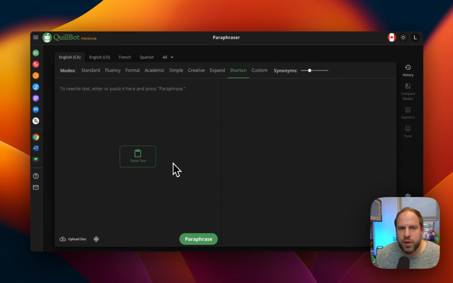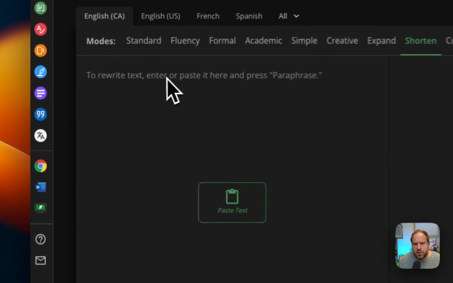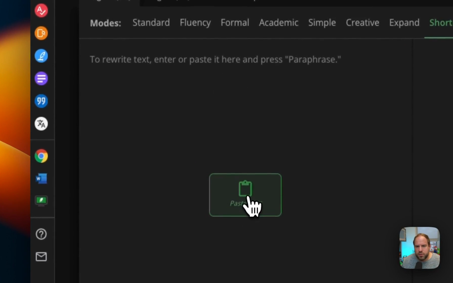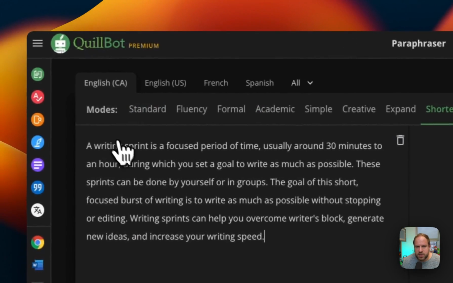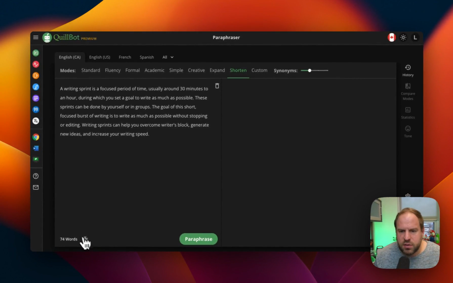Okay, so quick overview of how I use QuillBot to do some paraphrasing. The first thing that I usually do is go here into that window, click on paste text. There's already a text here. And as you can see here, it's got a few features. You can hit paraphrase, you can hit the freeze words button. It'll show you your character and word count.